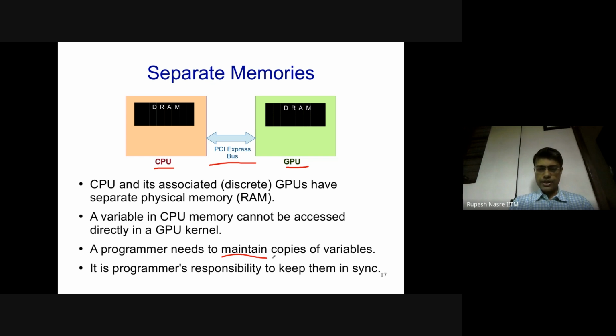So we have to maintain these copies of variables, and in addition, it is our responsibility as a programmer to ensure that they are in sync. That is, since these are now copies, it's possible that they might go out of sync with each other. Some CPU memory might be more recent, whereas GPU memory might be an older value. So we have to ensure that it is in sync. Yeah, go ahead, Sandeep.